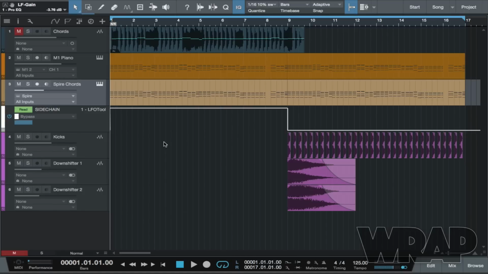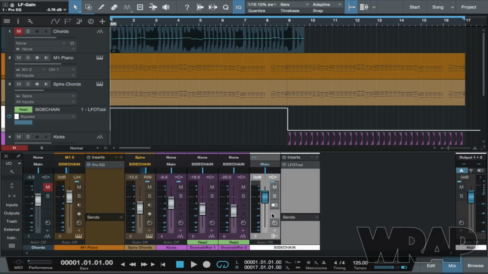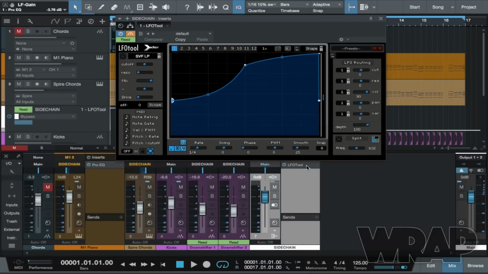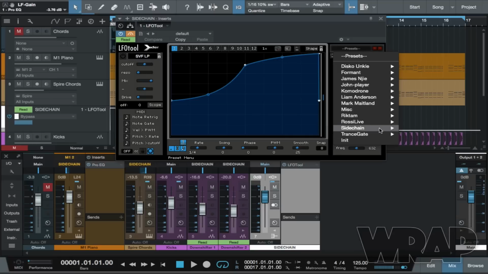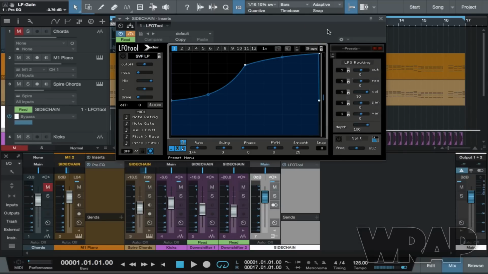The next thing I wanted to do is the sidechain. So I created the bus, right click, add bus. Here's my bus, and then I threw on the LFO tool, went to presets, sidechain, and then picked, I think it's sidechain 1, and then I've done some tweaking.